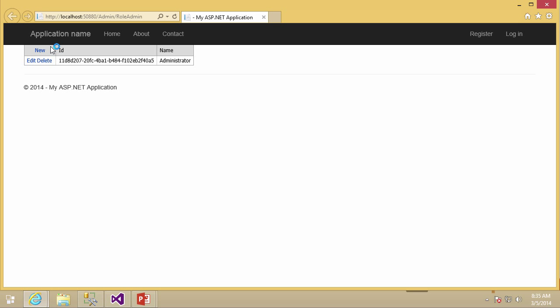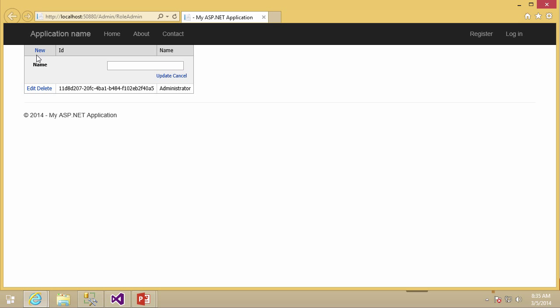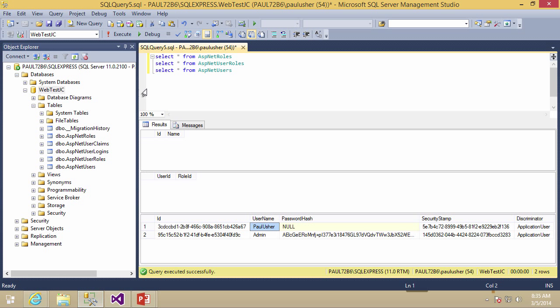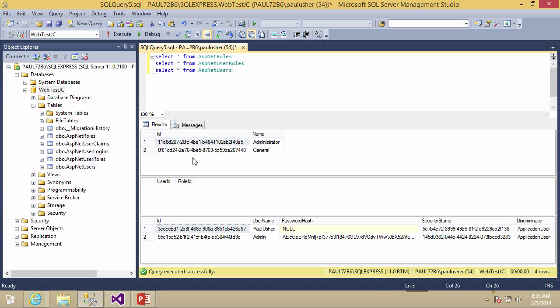I've got my role admin page loading. I'm going to go New, and name, there's no ID there. We'll create a new role called General and update that. A quick look in the SQL backend is going to show that those rows have been added directly to that table, which is what we want.